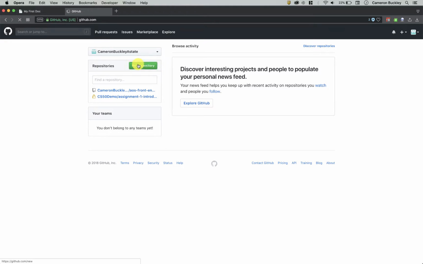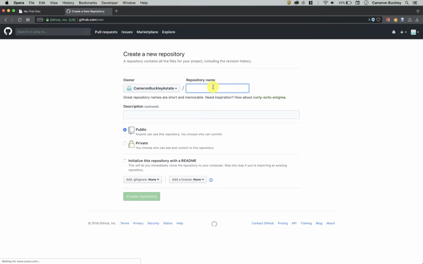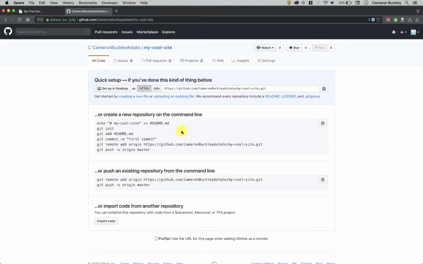So I'm going to click New Repository. I'm going to give it a name. So I'll call it My Cool Site or something like that. You'll want to leave it as public. You can't really do private repositories unless you pay. And we'll say Create Repository. So it's going to show you a bunch of code and stuff right here. What we can do is simply click Upload an existing file.